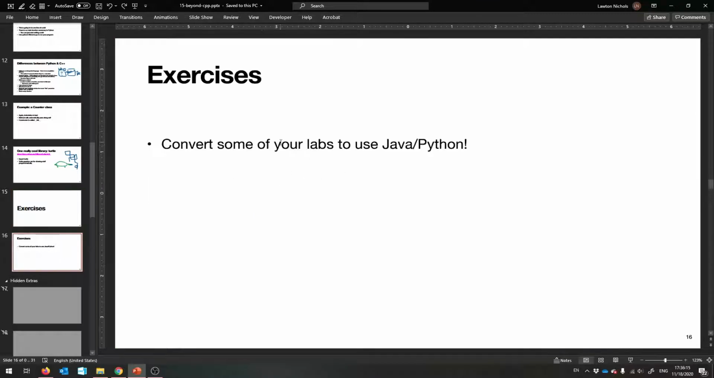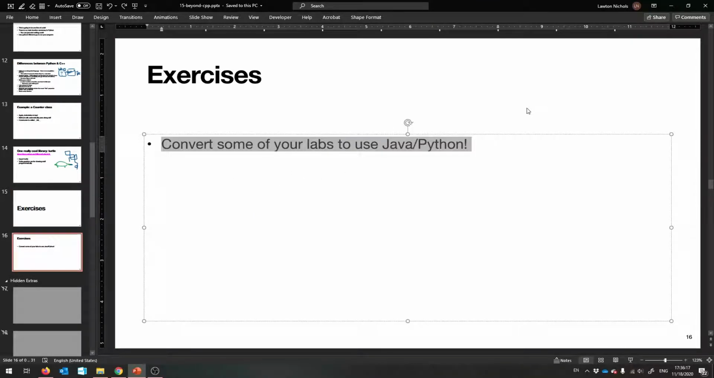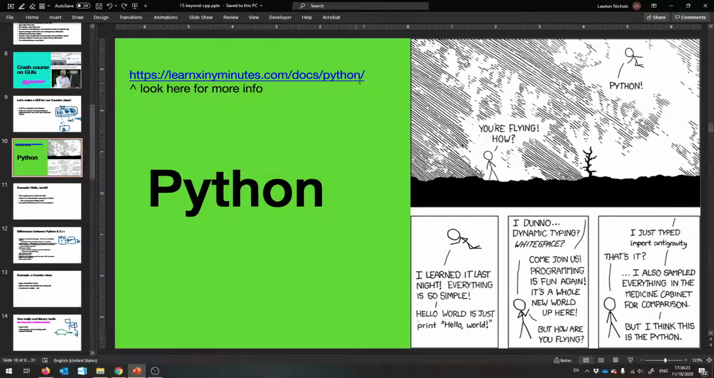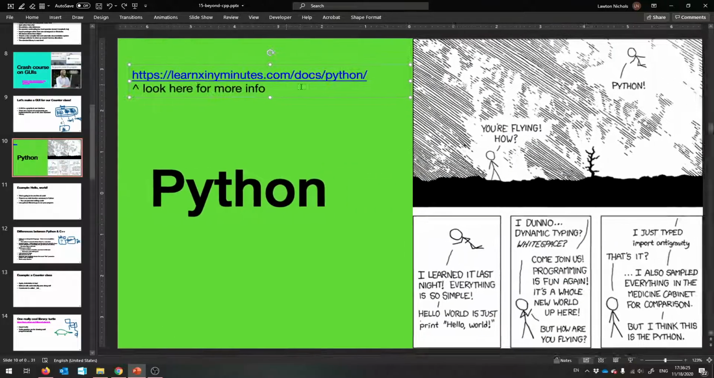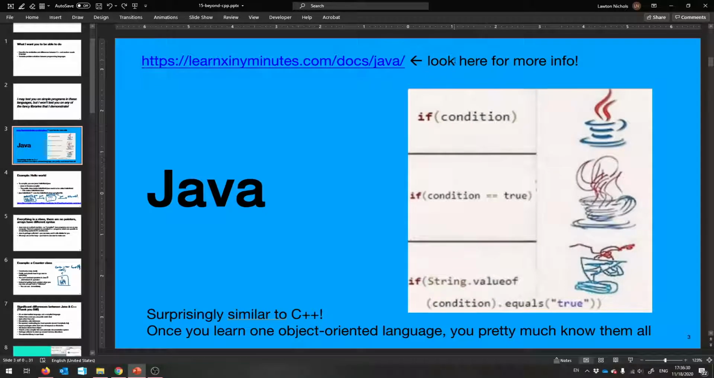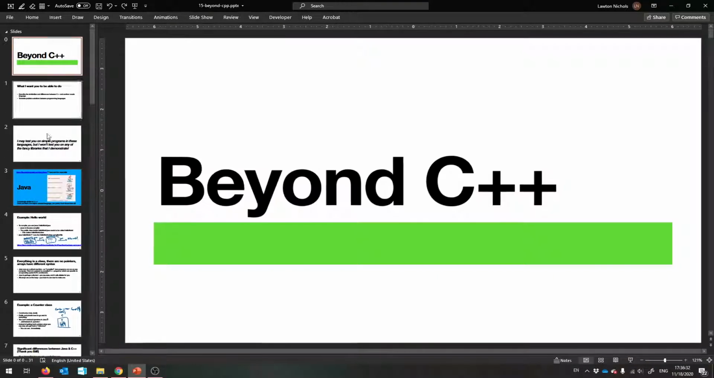If you want to do any exercises, the best ones are to convert some of your labs to use Java and/or Python. That's a great way to learn these languages. Go through the tutorial, and then change over one of your labs. Super, super useful, I would say. So that is Beyond C++. That is the one lecture for this week, and that is all I have for you.